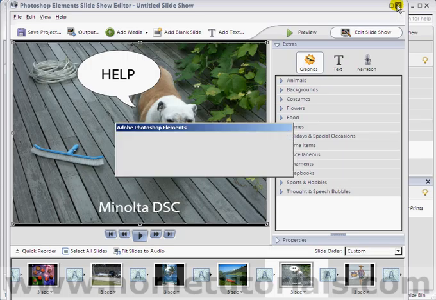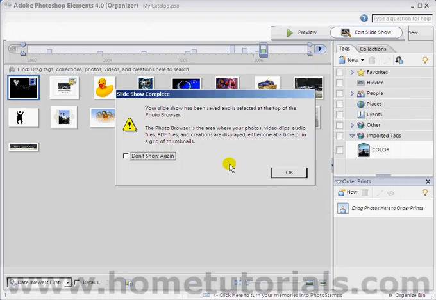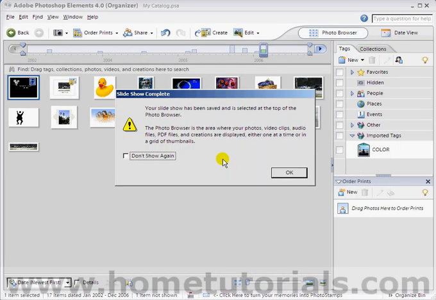Alright. Now we can exit out. Would you like to save the changes to the project? If you don't, then you'd have to recreate all the different effects if you wanted to add to this slideshow later. I'm going to hit no, though. Your slideshow has been saved at the top of the photo browser. The photo browser is the area where your photos, video clips, audio files, PDFs, and creations are displayed either one at a time or in a grid of thumbnails.